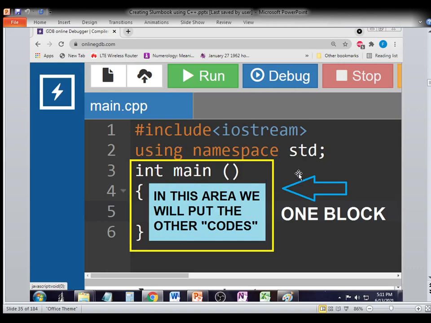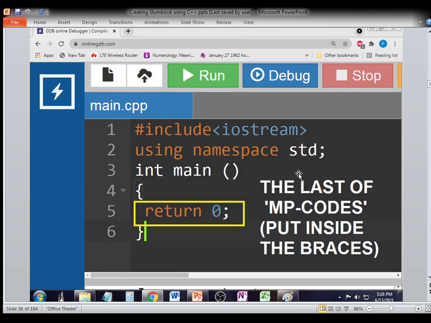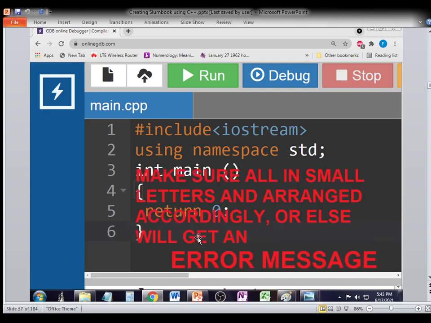And in case you need other things here, you have to put it before the return 0. The return 0 is the last of the mandatory program codes that we need to put inside the braces. Don't forget it, okay? It should be inside the braces here. And make sure all are in small letters and arranged accordingly, or else we will get an error message.